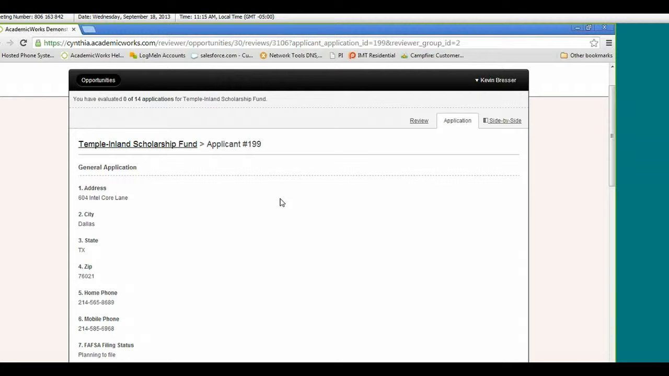Once you click the application tab up here, that'll take you to the actual scholarship application of that particular student, and it just allows you to scroll down and look at all of their information. There'll probably be some key things that you want to look at. There's probably a lot more information there than you want or need, but all of it might help you get a better picture of who they are.